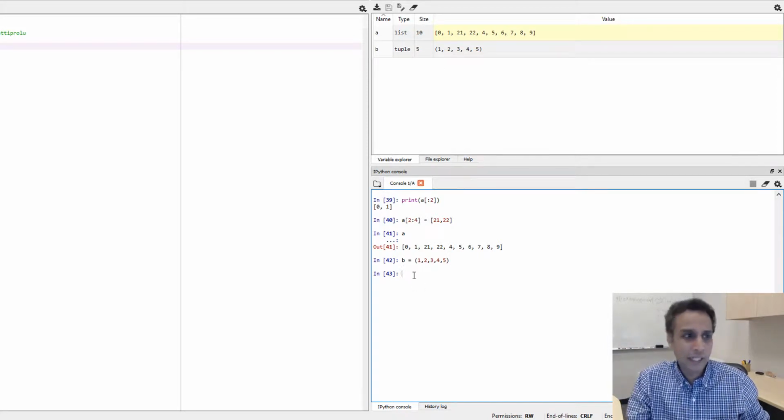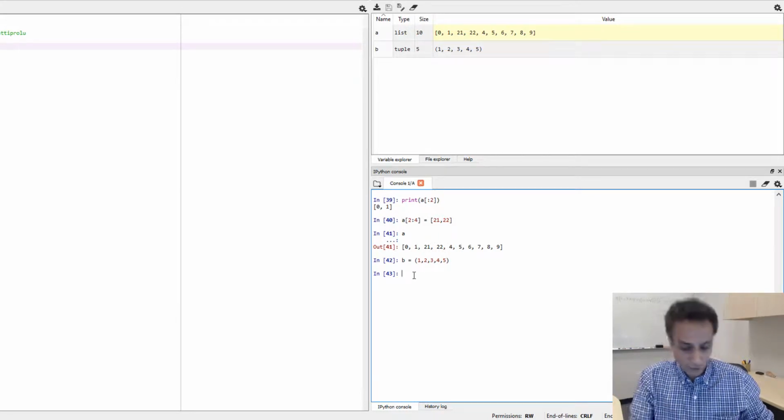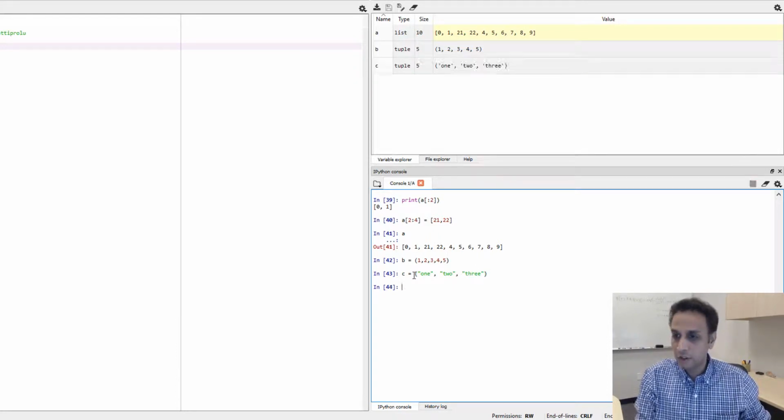And tuples, just like lists, you can actually have a tuple that's numbers, that's text. So for example, if I do C equals to, let's do some text, 1 and 2 and 3, this is another tuple. Okay, so this is also a tuple. Now you can actually do math.